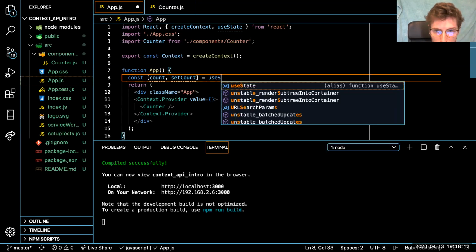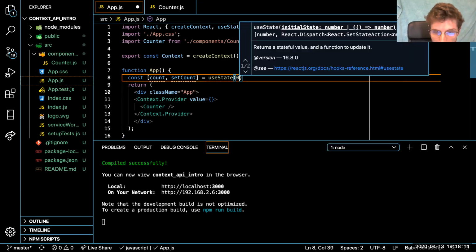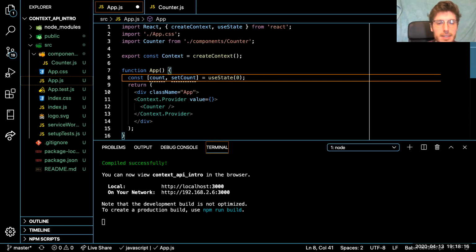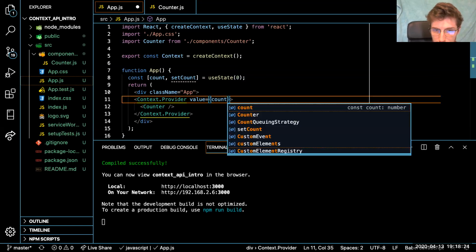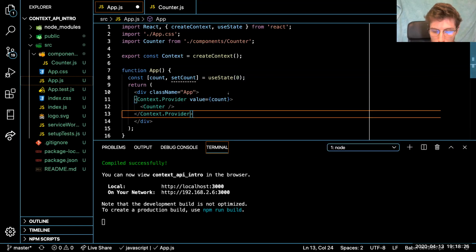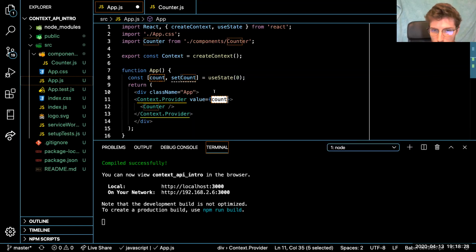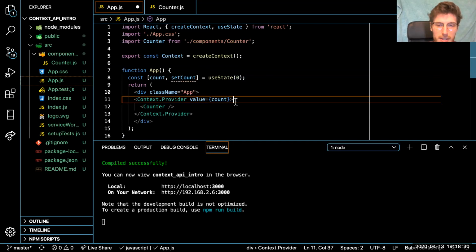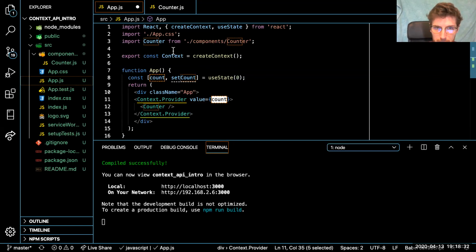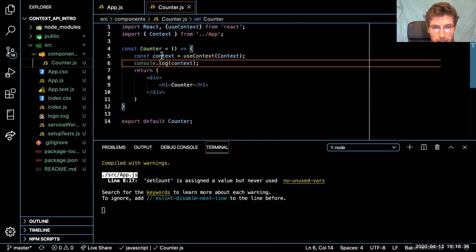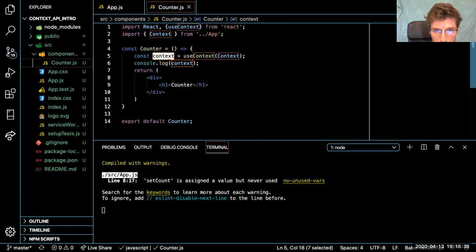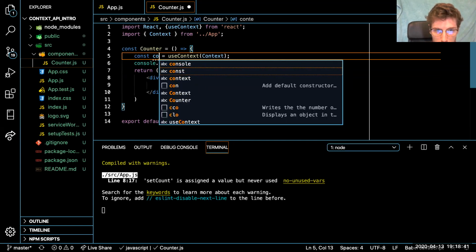And this is our useState, and we'll start our count at 0. Now, I can go ahead and pass inside of here our count. So now I actually have a piece of information here. So I have a count. And in here, instead of taking out my context, I'm going to just call this count.